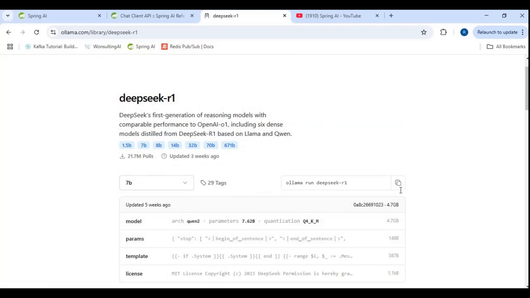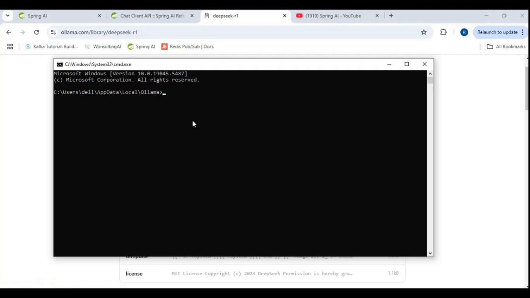So what I will do is I'll just simply copy this particular command, and I'll run this command here, right? When you run it for the first time, it will download Deepseek R1 into your system. And Deepseek R1 is around 4.7 GBs, so it will take a lot of time to get downloaded.